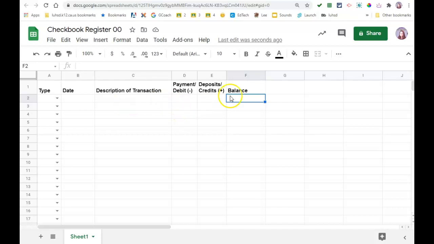Don't worry about things right now. We're just going to pretend and do some practice. Pretend you have a balance of $1,000. And let's go with $100. Okay, and let's say you had to pay somebody $50. You'd put that in this column here, column D, because you made a payment.